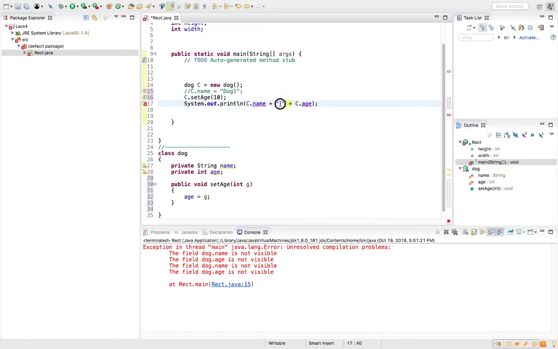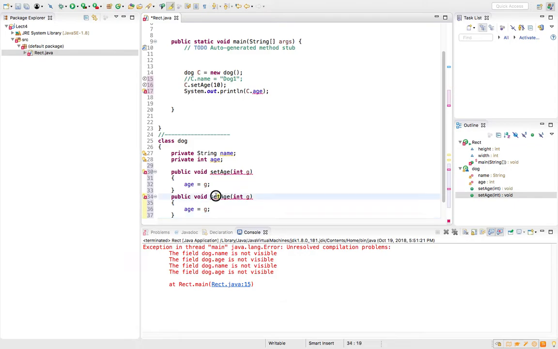So now, if we remove that and try to access c.age, I still cannot access c.age. I solved the problem of putting a value inside g, inside age, but now I cannot see the value that I put. I cannot get it. So the same way I did that, I have to do another one. It's called a getter. So instead of set, I say get.